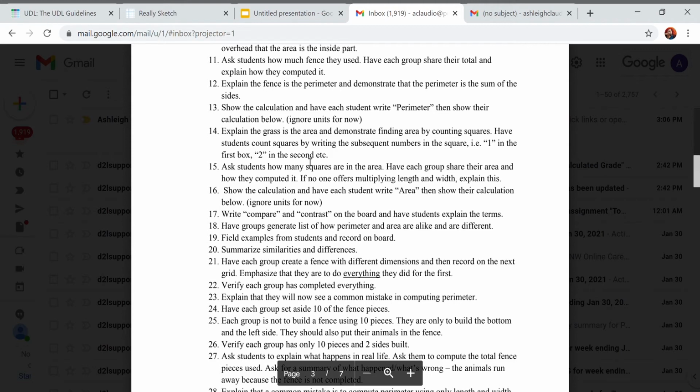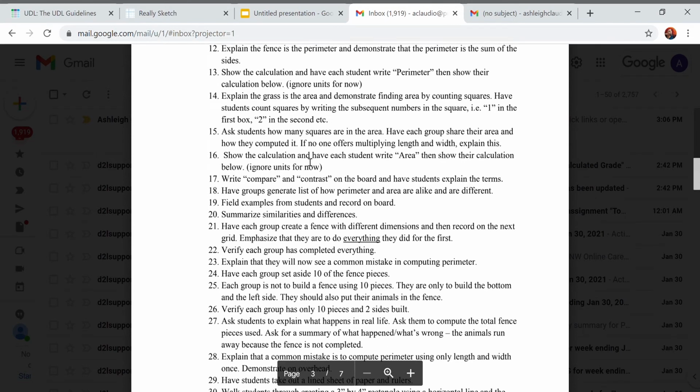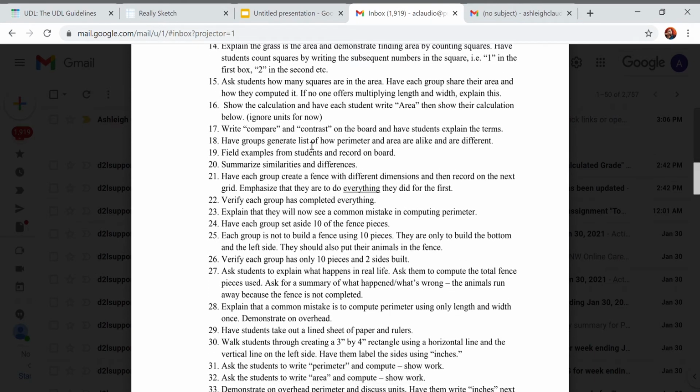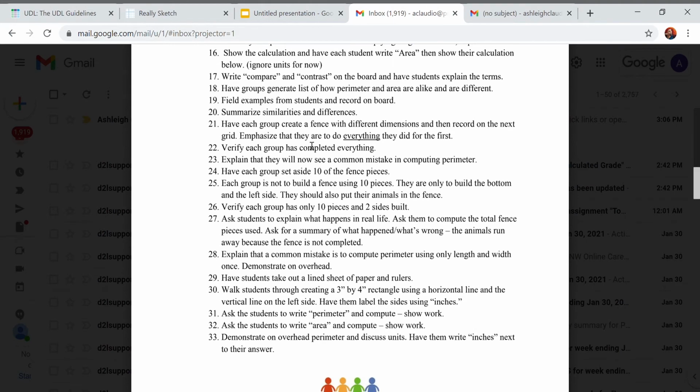Have each group share their total and explain how they computed it. 12, explain the fence as the perimeter and demonstrate that the perimeter is the sum of the sides. Show the calculation and have each student write perimeter, then show their calculation below. Explain the grass as the area and demonstrate finding area by counting squares. Have students count squares by writing the subsequent numbers in the squares, i.e. 1 in the first box, 2 in the second, etc. Ask students how many squares are in the area. Have each group share their area and how they computed it. If no one offers multiplying length and width, explain this. Show the calculation and have each student write area, then show their calculation below.